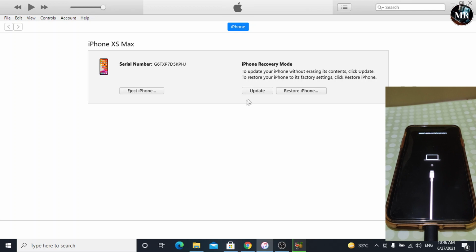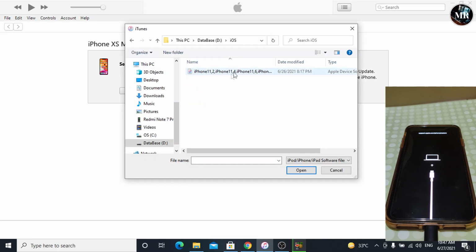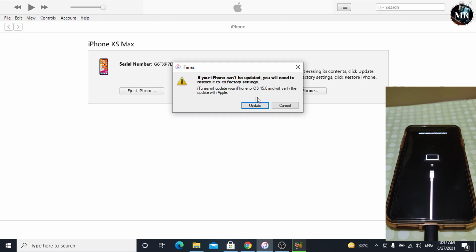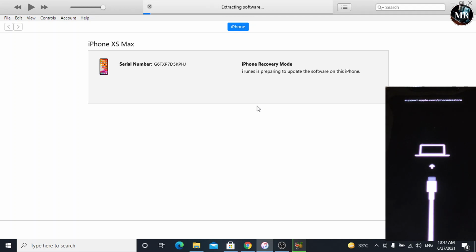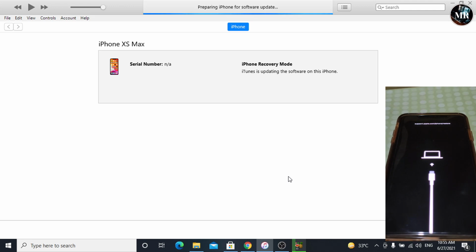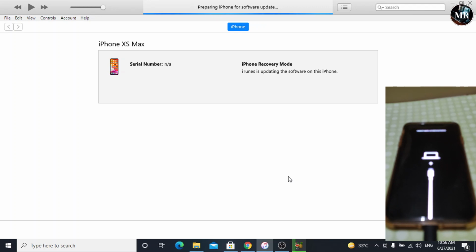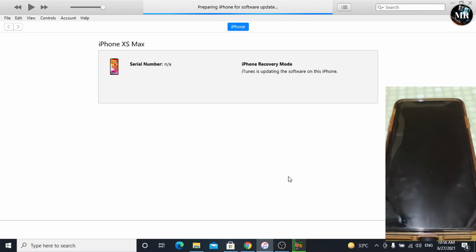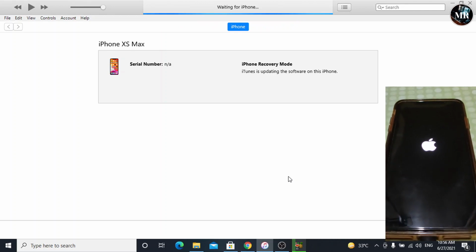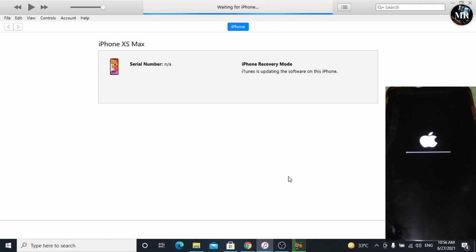So, press and hold Shift key, then click on Update. A window will appear. Open iPhone iOS 15 file, which we downloaded. Click on Update. Now, iOS file is being extracted. It will take a little bit time. File has been extracted. Now, it is preparing our iPhone for updating. iPhone will reboot. iPhone iOS is updating. It will take around 10 to 15 minutes.